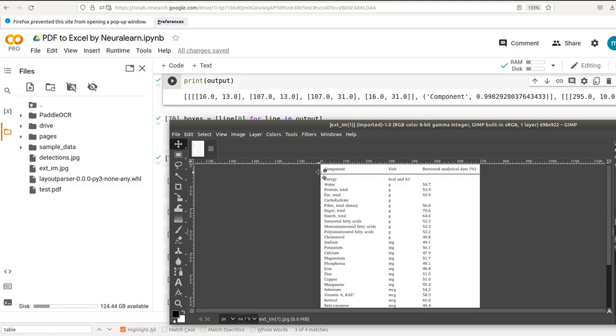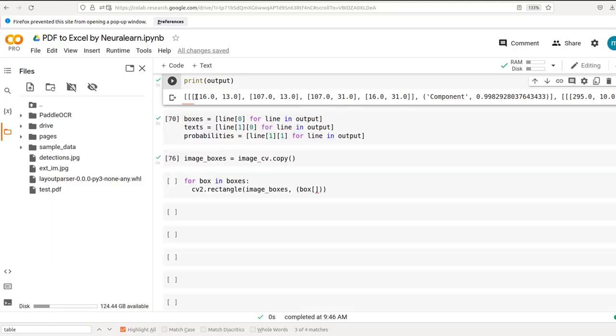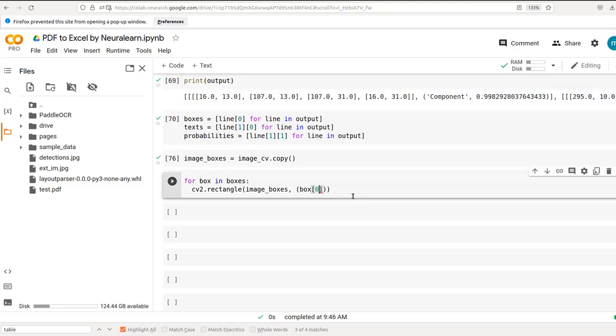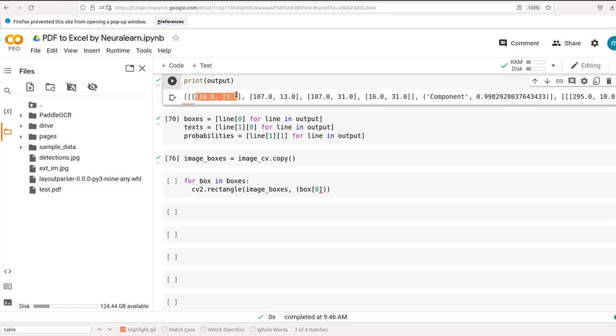So this means that the way a box is located is by going in the clockwise direction. We start from the top left, we move to the top right, then to the bottom right, then finally to the bottom left. Now to draw this bounding box with OpenCV, what we need is this top left and this bottom right. So what we'll be using here will be this one and this one.